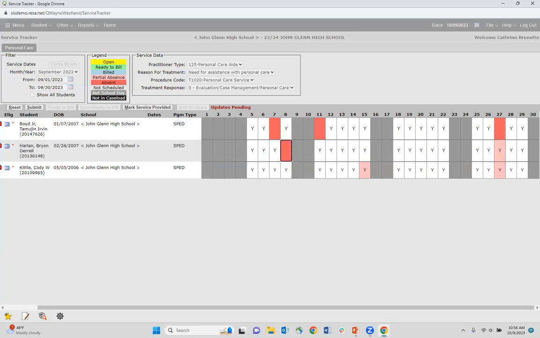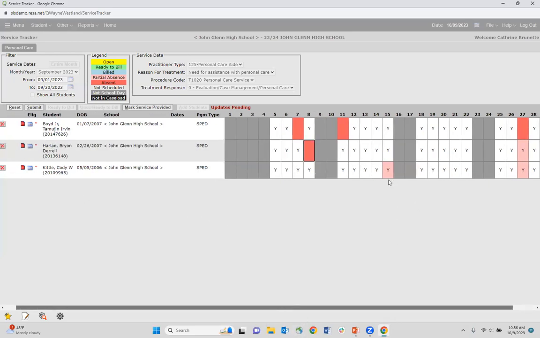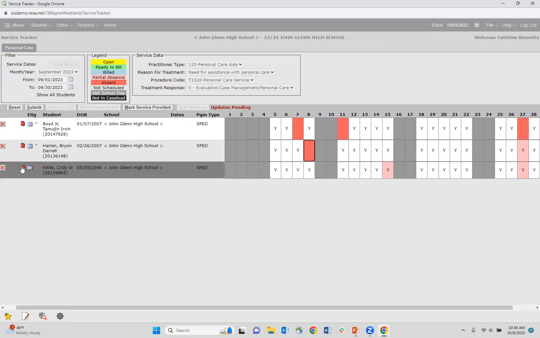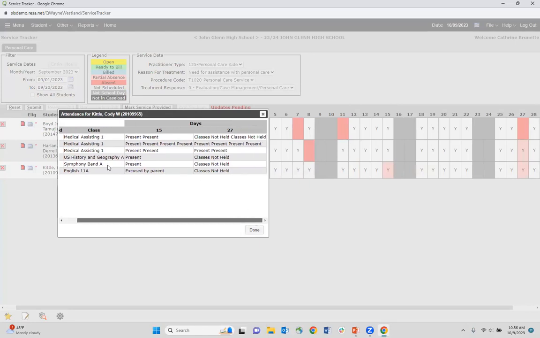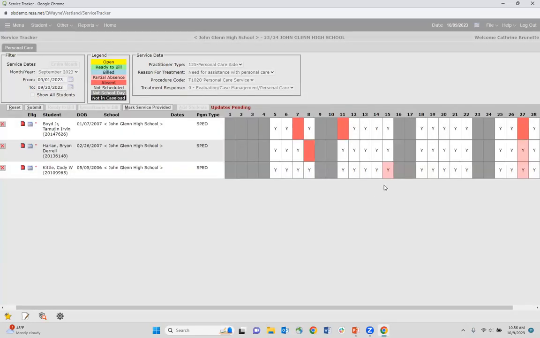Now, when we clicked on this student's attendance for the pink boxes, it tells us on the 15th that they were present, and on the 27th, they were also present part of the day. Since they were present for at least 1 hour during the school day, we can go ahead and record a service on that date.